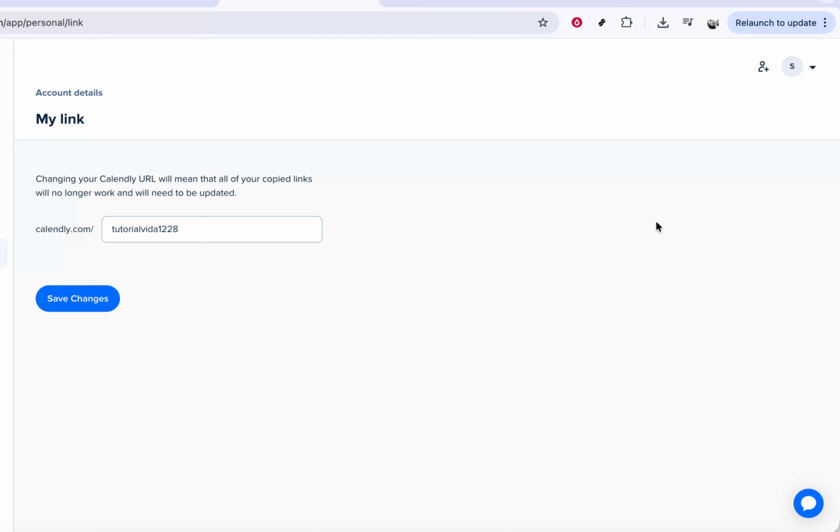From that drop-down, look for the option labeled My Link. This is the section that controls your personal Calendly URL, the one that usually looks like calendly.com/ followed by your name or a custom word. Go ahead and click My Link. Calendly will take you to a page dedicated to your personal link settings.